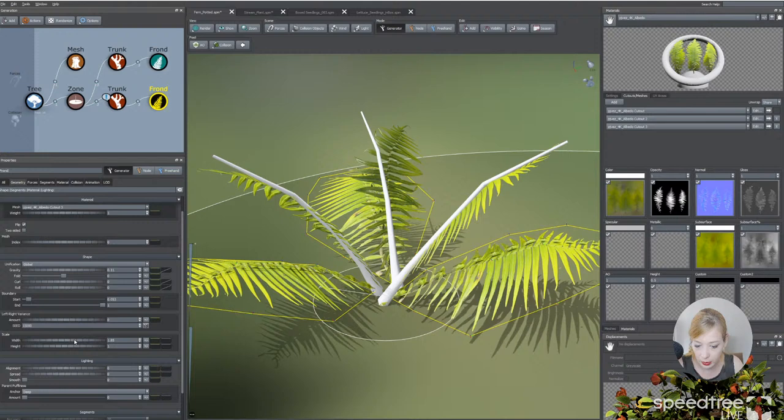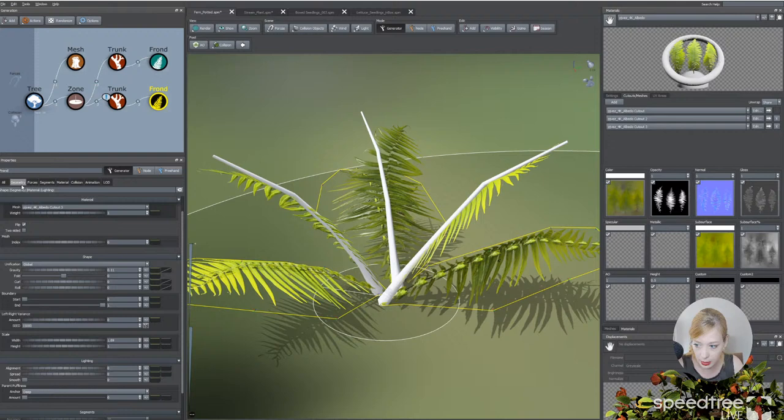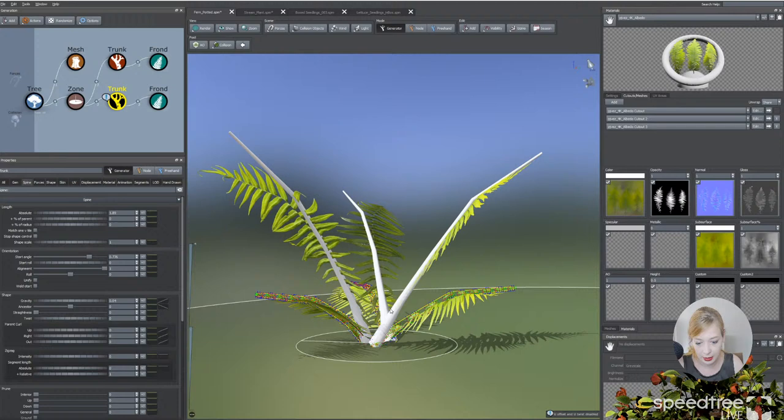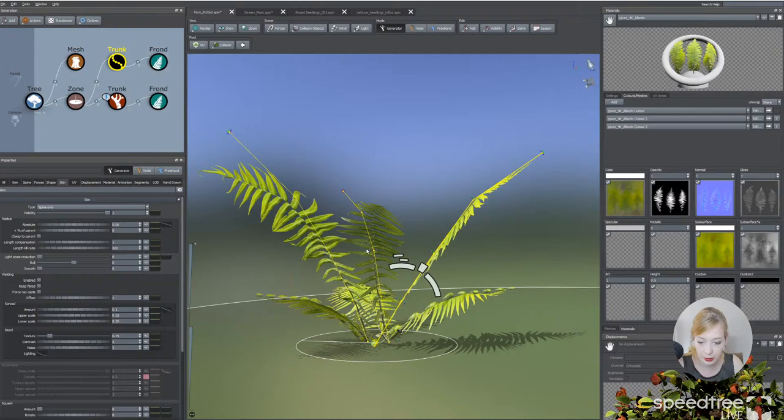Shrink it down to the bottom and then make these guys a little shorter than the original. So let's take our trunk and go to the spine and just shape these guys up a little bit. Let's put this on spine only so we can see what we're doing. We're going to go to the skin tab and put it on spine only. And now we've got our fluffiness there.